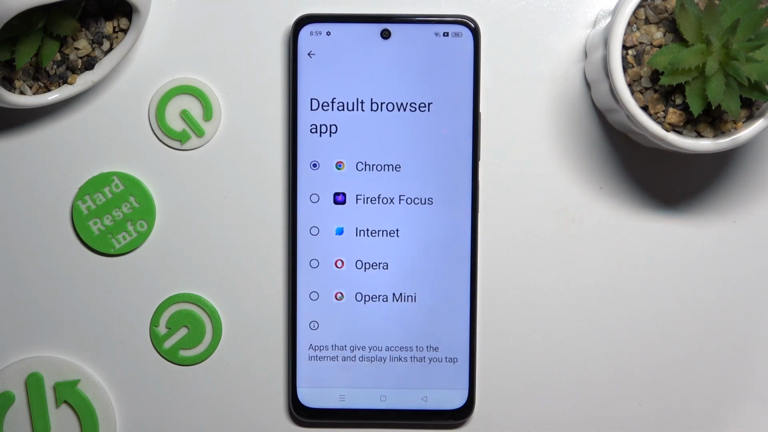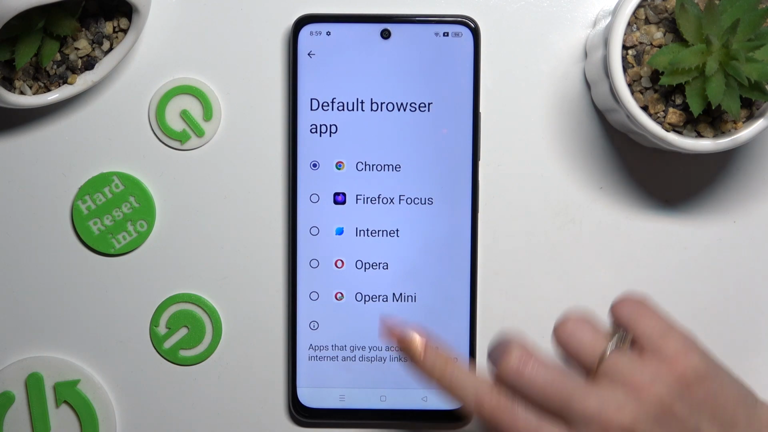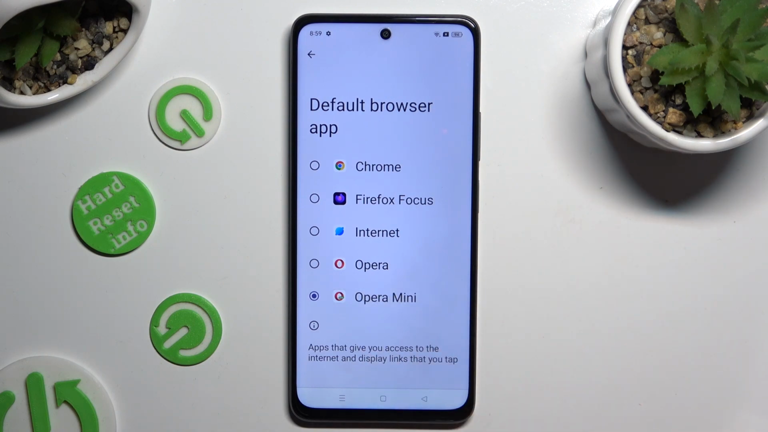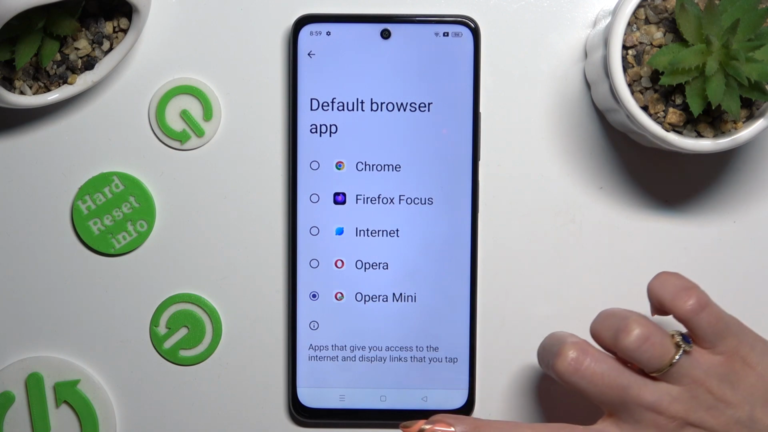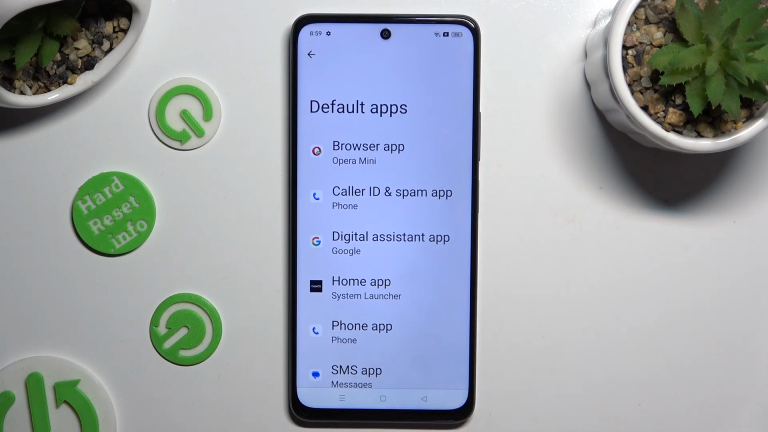Now click on one of your downloaded ones to apply it, and when you finished, go back. As you can see, after that, my default app has changed.